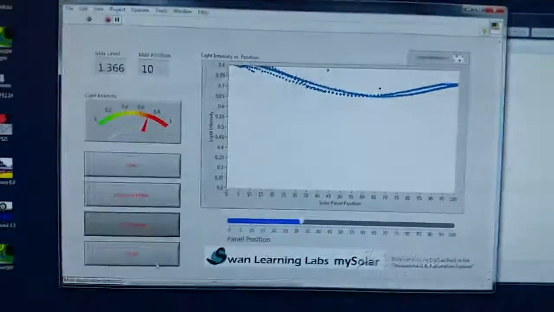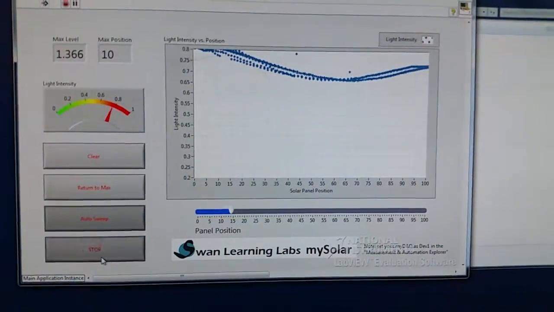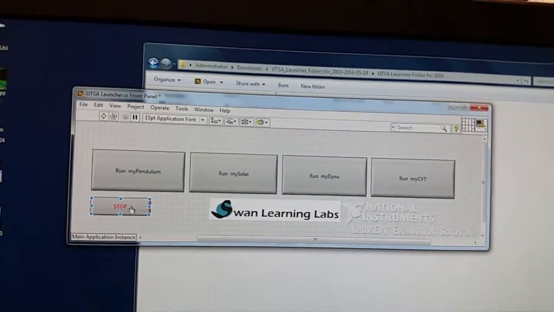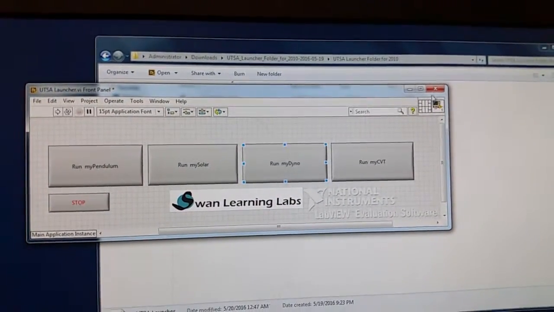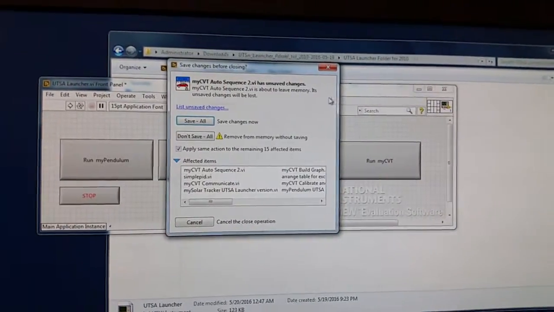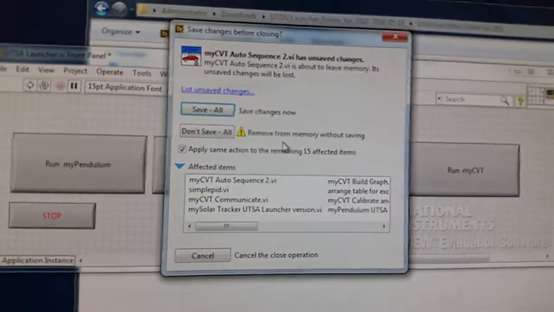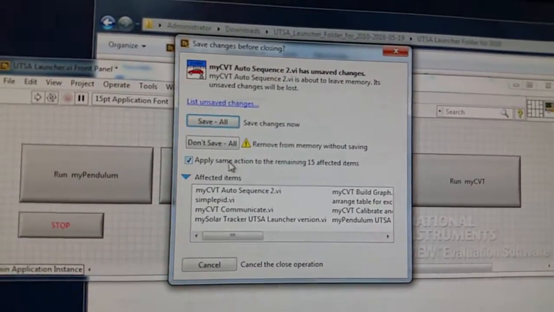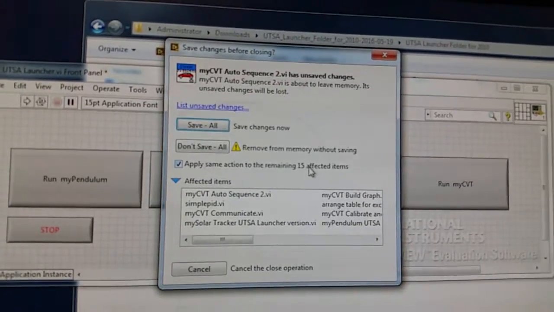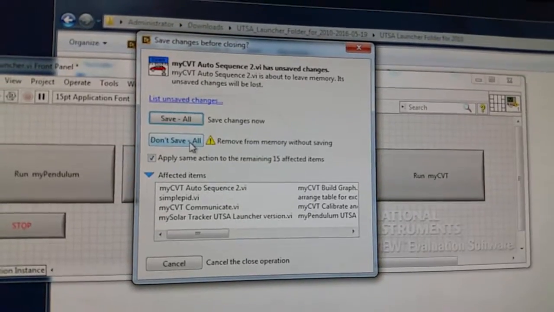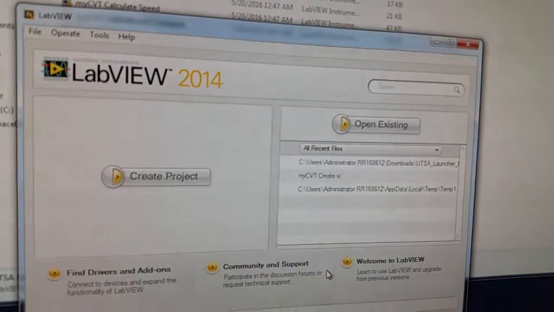Alrighty, and when we're done there, this too has a stop button in the bottom left corner, as well as on here. And that'll be concluding the National Instruments experimentation. All of this can simply be closed out with the X's. You'll receive these dialog boxes, and what I'd want you to choose is there will be a checkbox for apply same action to the remaining affected items. Make sure that is checked and go to don't save all. And that'll just leave everything as it was from the get-go, unmodified.